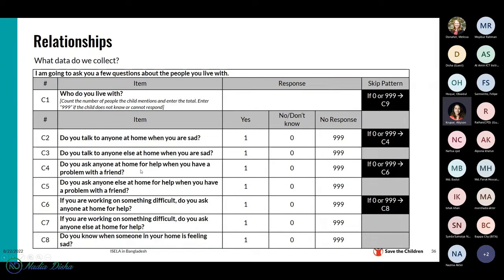Do you ask anyone at home for help when you have a problem with a friend? So again, this is giving us information about the child's use of their social supports. And then we ask the more complex question of, do they ask anyone else at home for help when they have a problem with a friend. Then we do, if you are working on something difficult, do you ask anyone at home for help? Again, we're talking about the use of their social supports. And if you're working on something difficult, do you ask anyone else at home for help? And make sure the enumerators understand that when we're asking anyone else, we're asking a more complicated question.